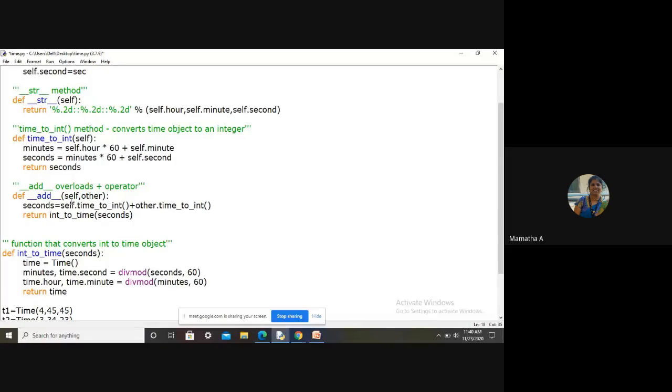Yes, ma'am. So I am calling the method time to int with respect to which object? The self object. And you also know that self always refers to which operand, right or left? Left. And other always refers to which operand? Right. So both are Time objects. So I'm using those Time objects to convert to int. Self dot time to int, other dot time to int.